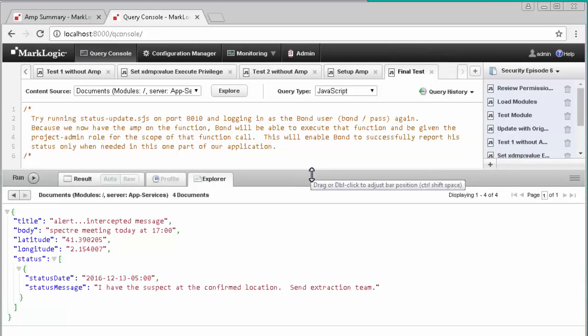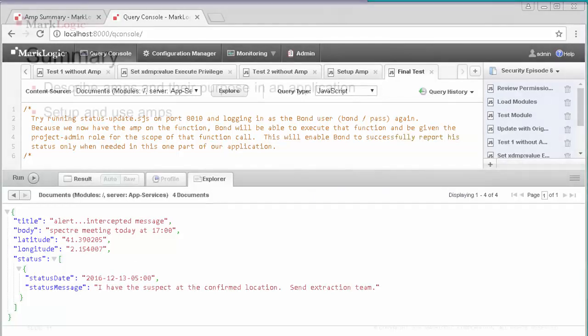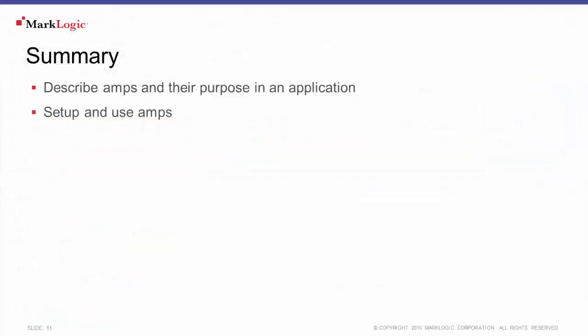And here we have now successfully implemented an amp. We've enabled Bond to do an update through the update function that we are amping. But outside of that function call, Bond does not have any rights in our security model to do document updates. And that's a great example of an amp in action. In completing this tutorial, you learned how to describe amps and their purpose in applications, as well as how to set up and use amps.